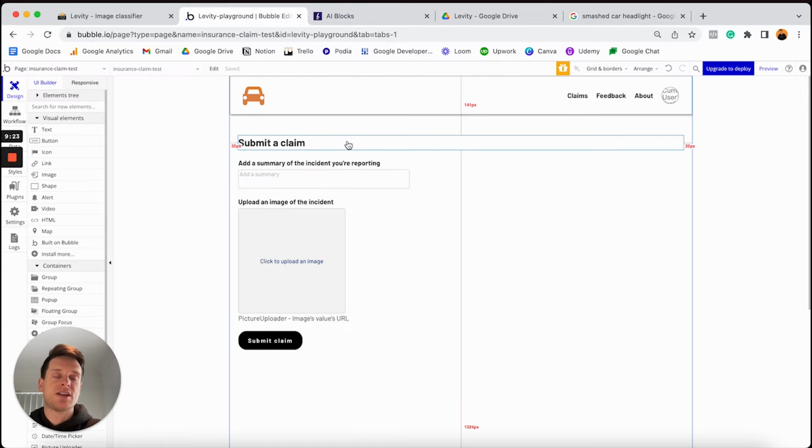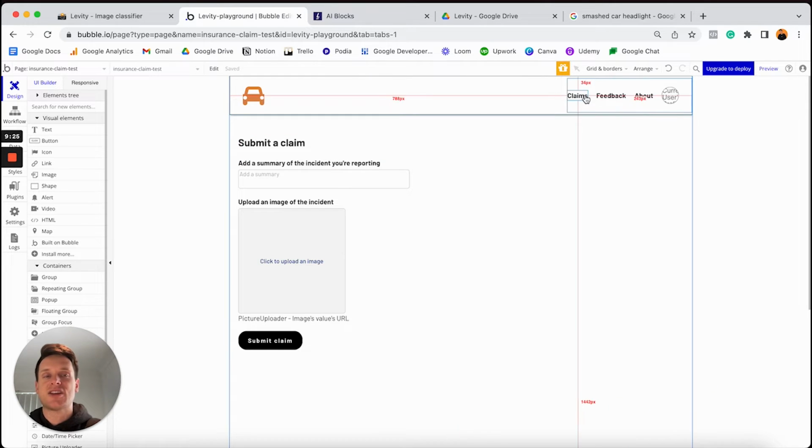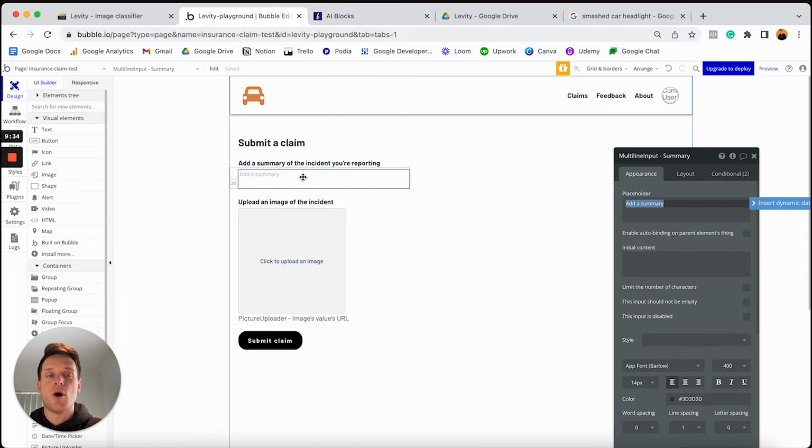Now, I've just tried to pretty this page up with a header menu, but this actually has no relevance to our tutorial today. Essentially, what we're going to be focusing on is these two input fields here. So on my page, I've just added a multi-line input field. And of course, this field is just going to be used to allow someone to outline the details of a claim that they'd like to make.